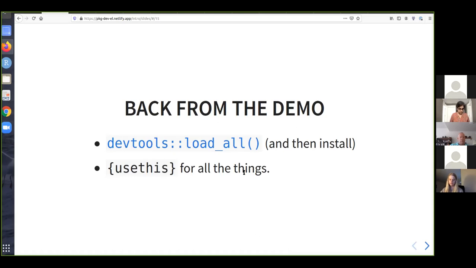For everything I showed, there is a usethis function. So from the simplest thing, like creating an R file, there is a usethis function for that. For creating a test file, for creating a recipe that updates a documentation website of my package every time I make a change. So for all of these things, there was a usethis function, which is why when you start developing packages, it might be useful to have a look at the whole list of usethis functions, just so you know that they exist and that there is a helper for this particular thing.